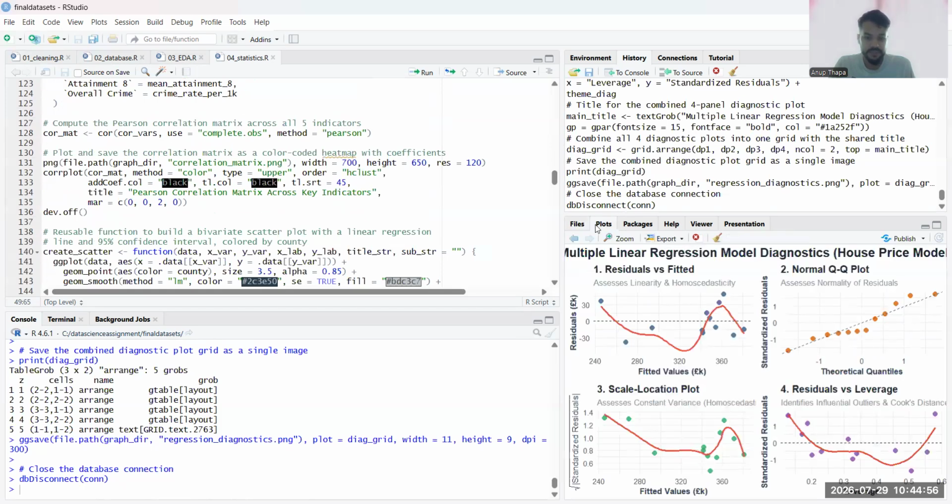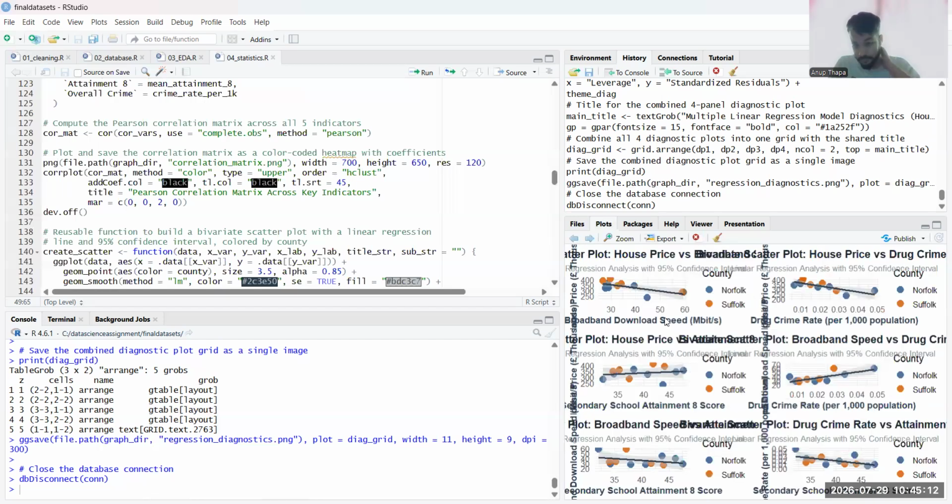Here you can see the plots generated by the multilinear regression model and this house price model: residuals versus fitted, normal Q-Q plot, scale-location plot, residuals versus leverage, and here you can see the aggregate plot in one graph.